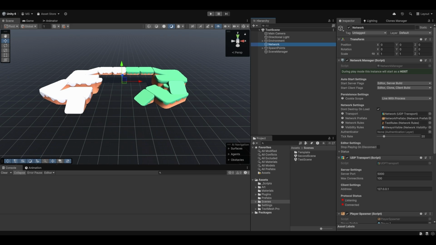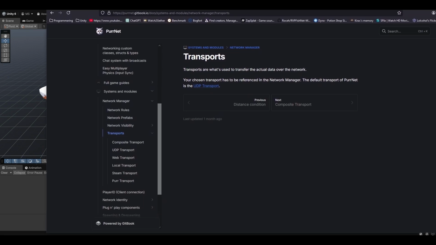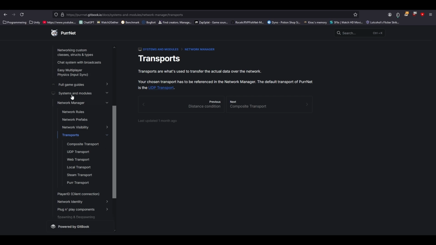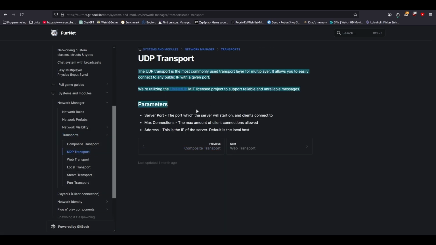Now, one of the things that's very important to mention is for the transport layers, I would always go to our documentation, which is purrnet.gitbook.io, and then head to the systems modules, network manager, and transports. Here you'll essentially find the list of all our transports, and we'll of course have each of them described in this individual section. But of course, this video will go over all of the ones that we have at the time of recording, but there might be more added in the future, so I would say always go and check this in case you're looking for something else.